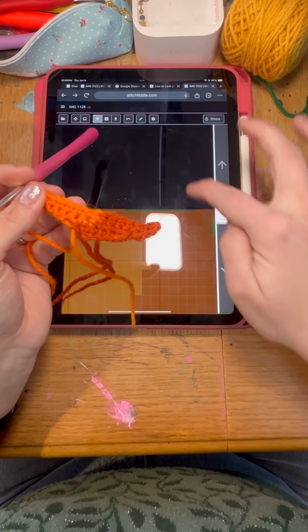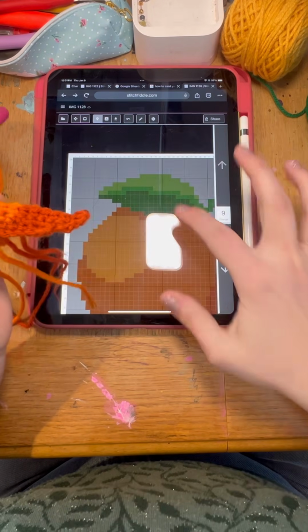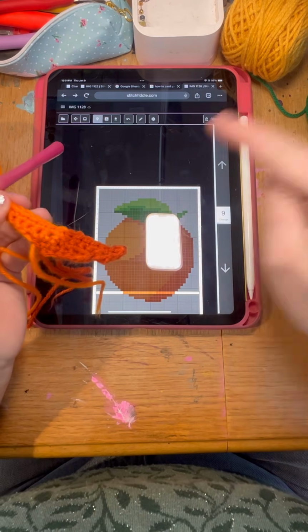I'm going to keep going, and I will come back to you when we're up here for the trickier parts.